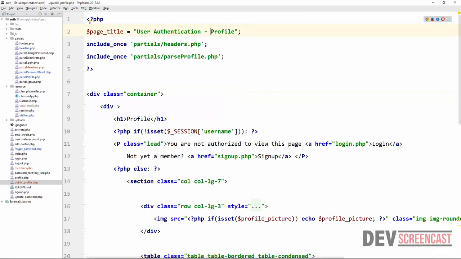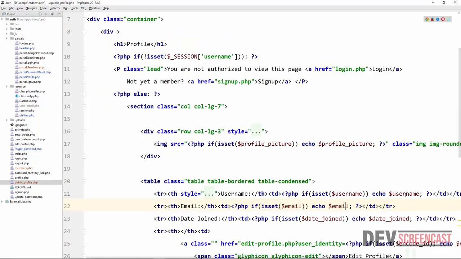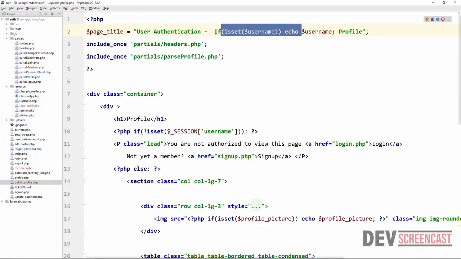And then update this to public profile, or you can put the username here actually to set the title. So you can actually just grab the username variable here. If it's set username, echo username, and then put it at the very top there. Username's profile. Probably need to wrap this up to prevent any error.